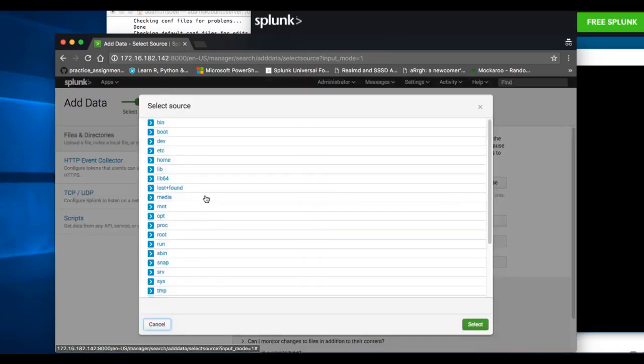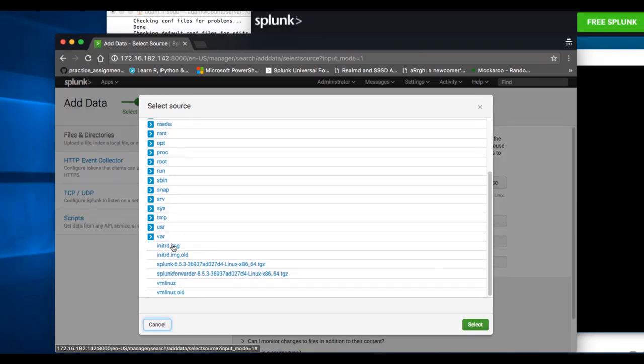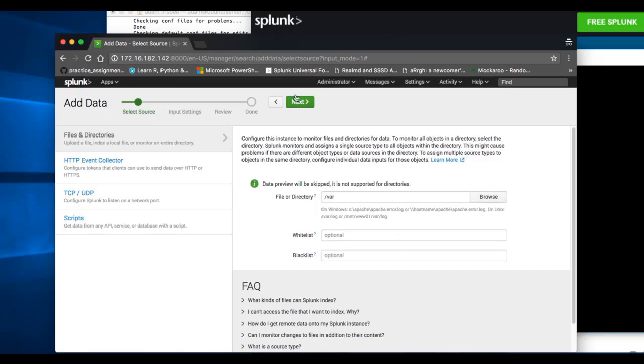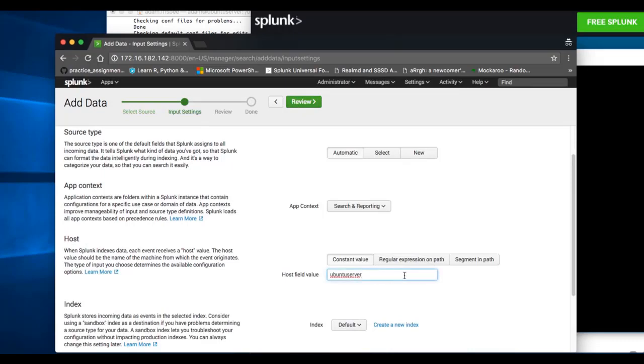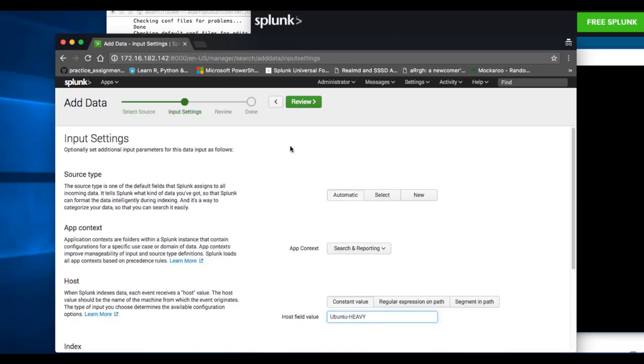As you notice, this is now a Linux file system. And let's do the same thing we did with our universal forwarder. Let's go to var, and we'll just monitor that whole directory. And the host, let's make the host metadata value Ubuntu heavy so that we can identify it more easily in our search head.